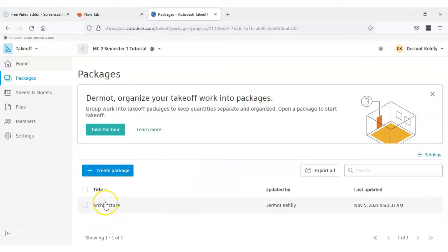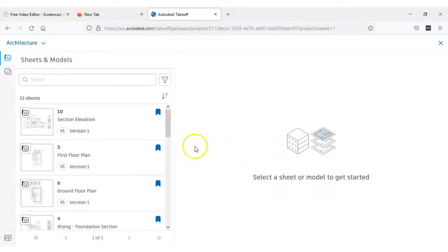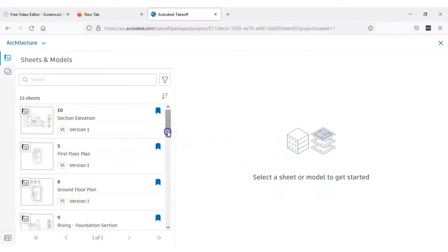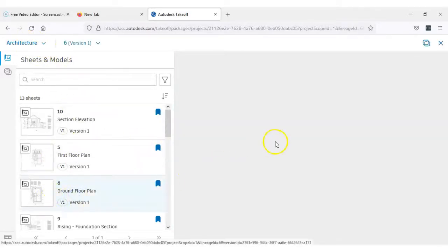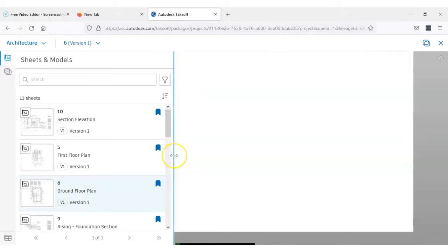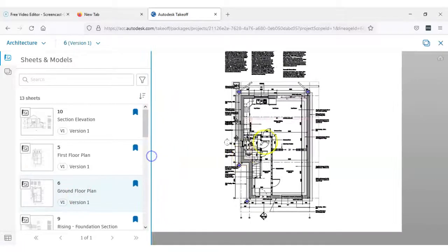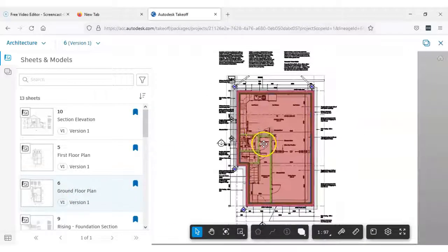Now you can create just one Takeoff package, and all your Takeoff goes into that. It means that you can export and import different Takeoff packages from different buildings that you might have worked on in the past. So I'm just going to click architecture, because that's the one I've been working in. And up comes the drawings associated with that Takeoff package, which is here. And I'll click maybe my ground floor plan, because that's where most of my Takeoff resides. So there it is, zooming in and zooming out.